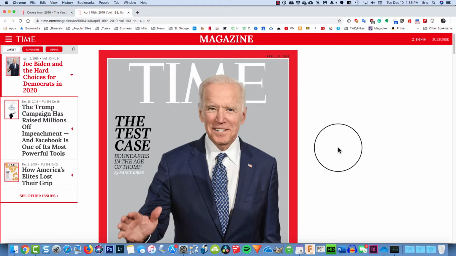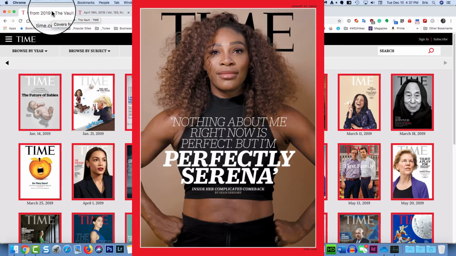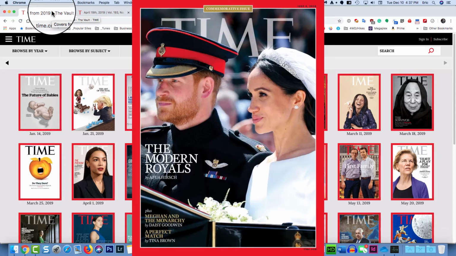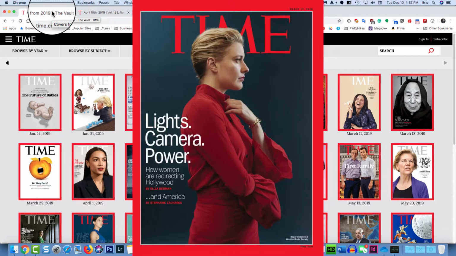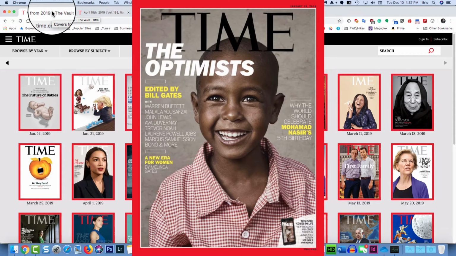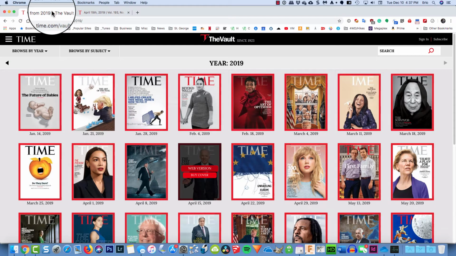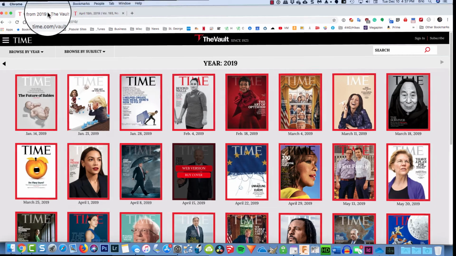And it's such a powerful brand that when you look at a Time magazine cover, you almost instantly know, even if you've never read Time magazine, that this is a Time magazine cover. So let's go ahead and get started in creating our own Time magazine cover.